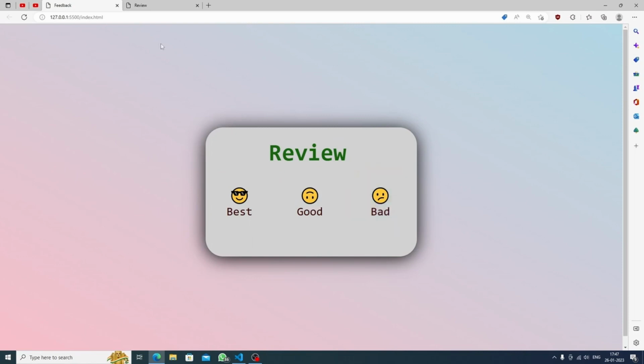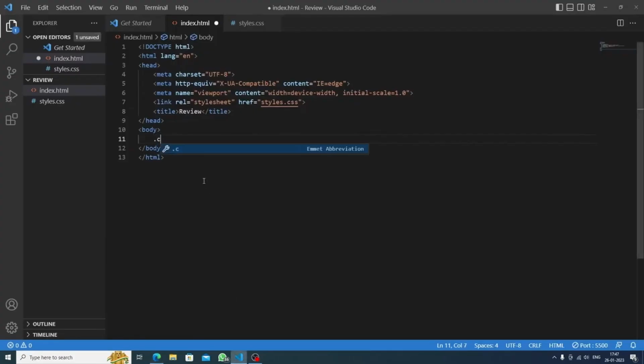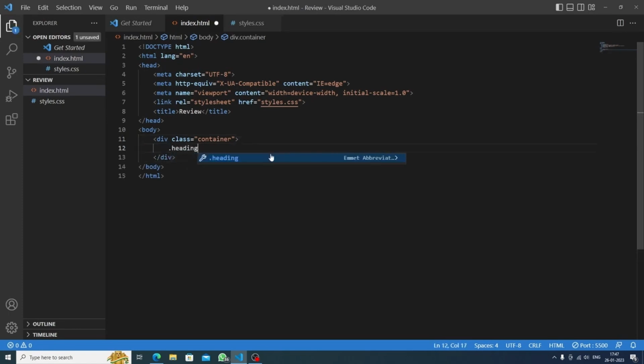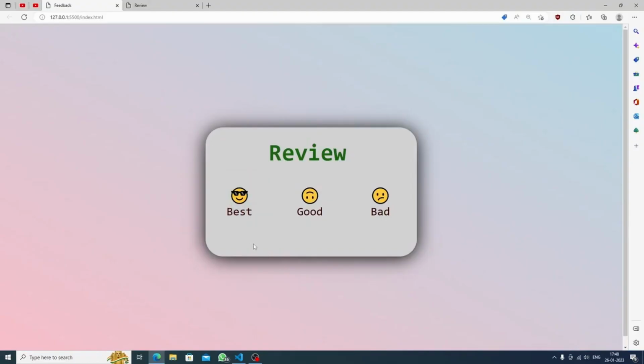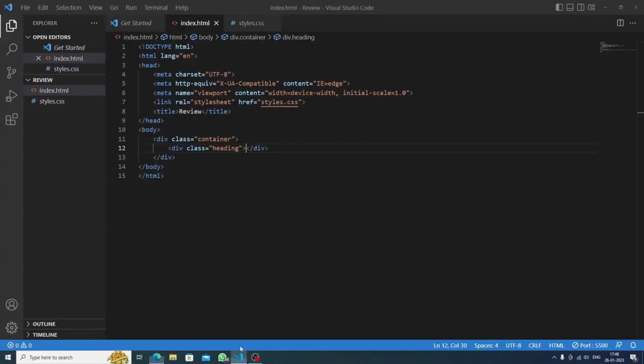So let's start. We have seen that we are having a container. Okay, so we will make a div and we will name it container. Now inside this container we are having a heading. So first we will make the headings div. Now we are having this small box wrap, so we will make one more div and we will name it box wrap.